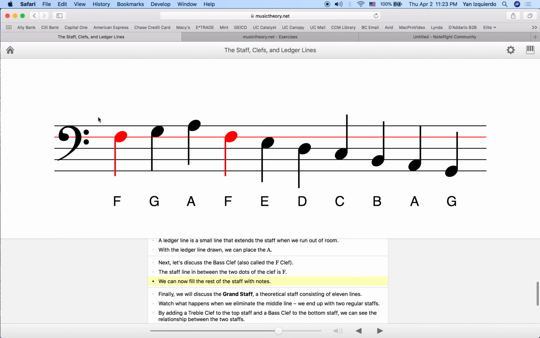And if we fill in a few different pitches on the staff, we will see that reading the staff is basically the same thing even in a different clef. It's just that where the notes are placed is different. But here, if we go up, we go step by step: F, G, A. And if we go down, we go F, E, D, C, B, A, G.